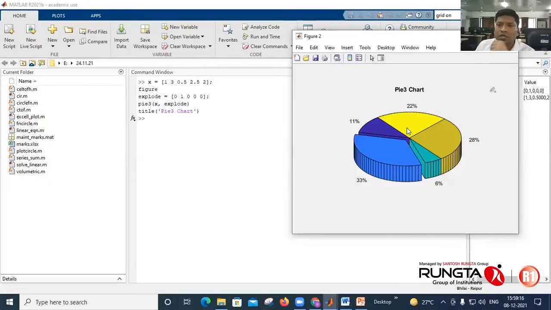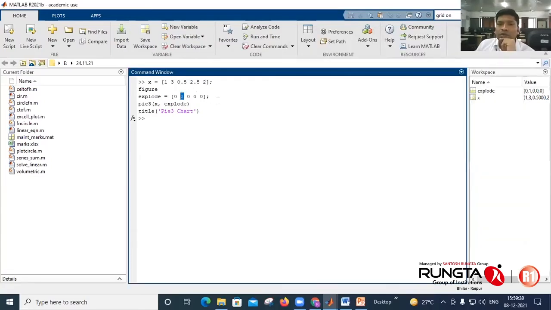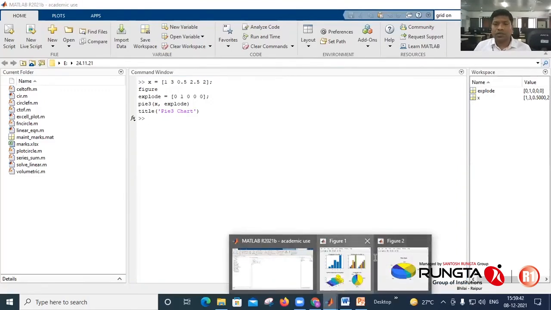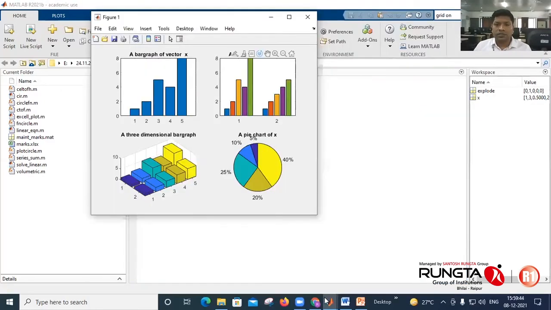The previous one had no explode. Now here, if you want a specific portion to be exploded, for whichever value of x you have defined, the one you want to explode, you need to put 1 over there. Okay, so this is how you can draw an exploded pie chart also. This is the first one.